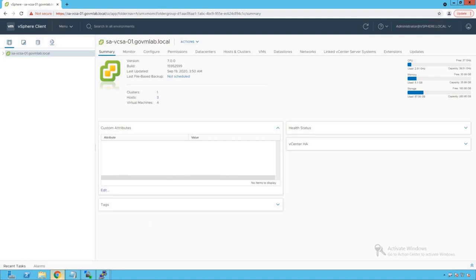Now, as you could see, we are logged into our vCenter server named savcsa01.govmlab.local. Now let's go and browse our vCenter server. We do see that we have a data center created named SA data center. Let's browse our data center. Within that data center, we see a cluster named SA cluster. Let's browse our cluster, and we see that there are 3 ESXi hosts which are part of that cluster, and there are a bunch of VMs running on that cluster.